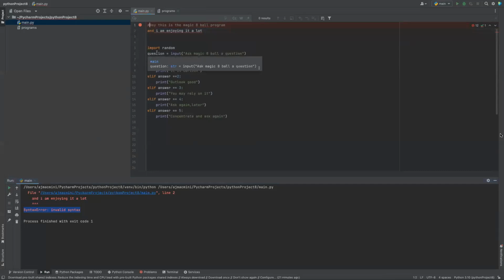We'll try it with triple quotes. Remember to close it with triple quotes too. And you will run it. And see, only triple quotes can be used to write multi-line comments.